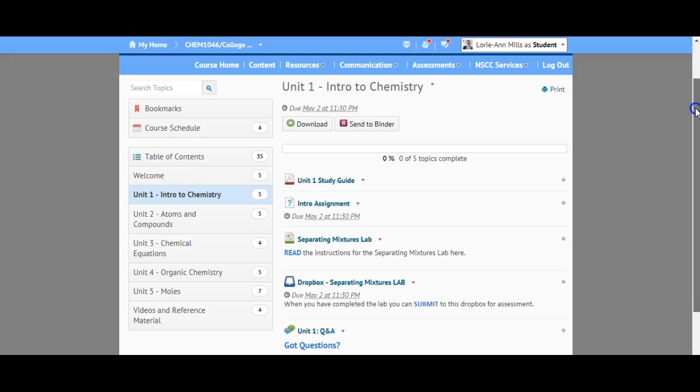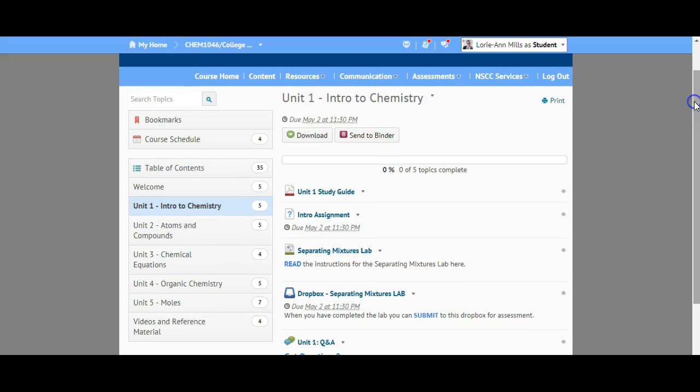There isn't a unit test. This is the only unit that does not have a unit test, so you don't have to worry about completing a test at the end of the unit, or about going into a testing center for this first unit. It's just getting everybody up and running in the course, going over some more of the foundational elements of chemistry and getting everybody up to speed.